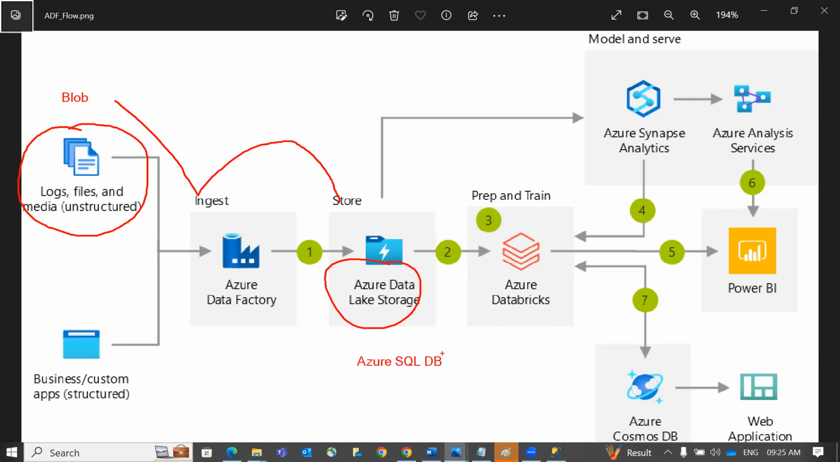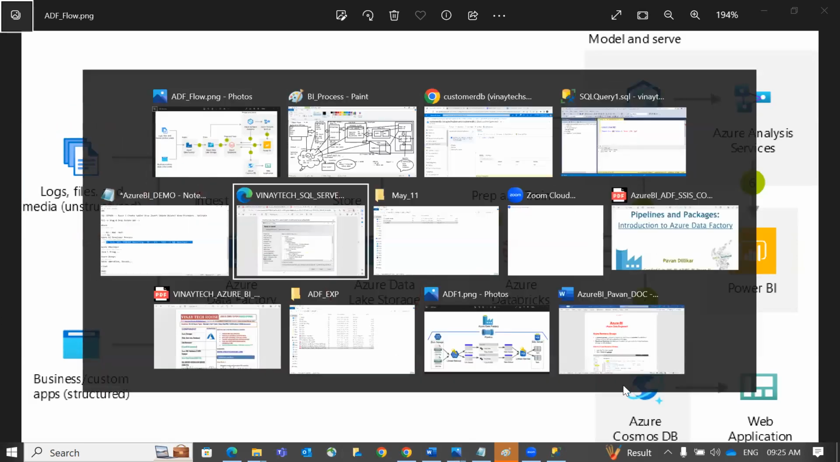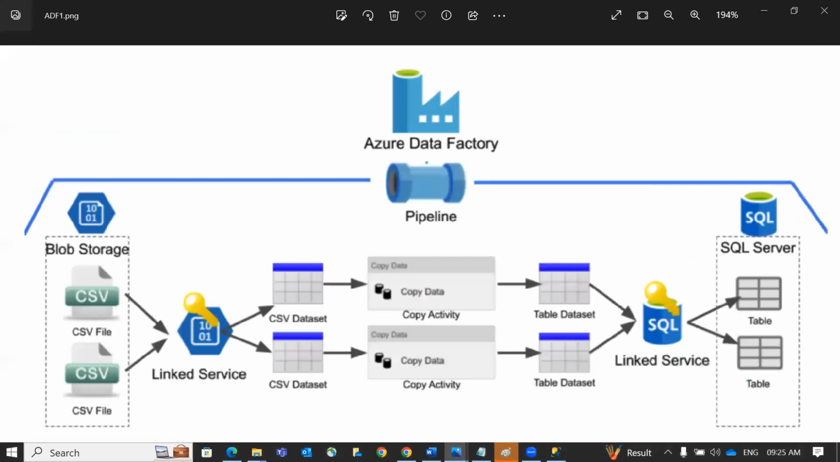Can we do it? Let's see. You can see this complete picture: copying the data from the blob storage with the help of Data Factory and loading the data into SQL Server. Can we do one example of this? Let's see. Very important.